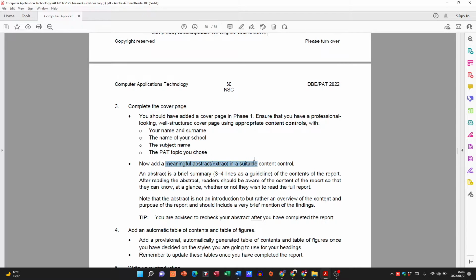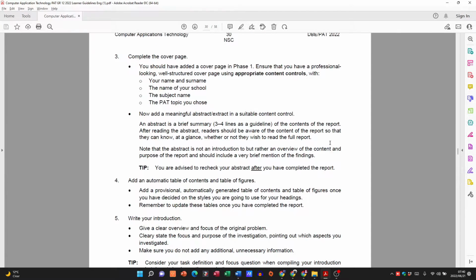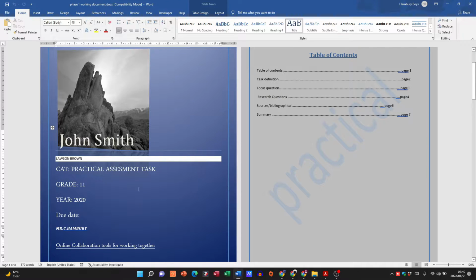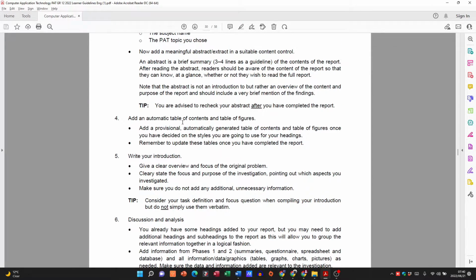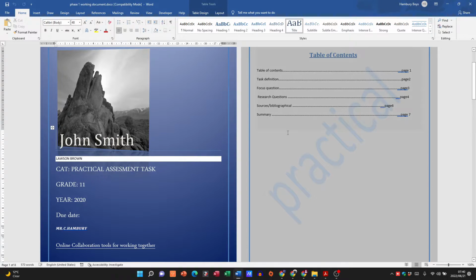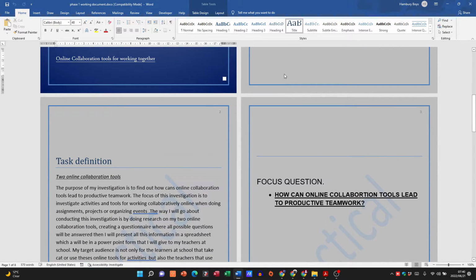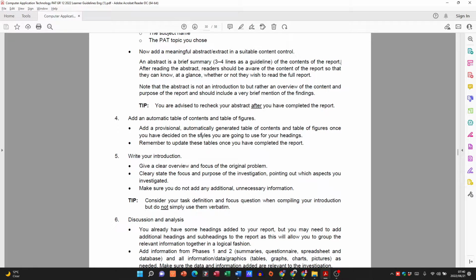Then you need a meaningful abstract, and here they tell you that the abstract is a brief summary, 3 to 4 lines, of the contents of the report. So you're putting that over here in your cover page. Then from there, you need to have an automatic table of contents and table of figures. So this one's got a table of contents, no table of figures, but that should be the next page.